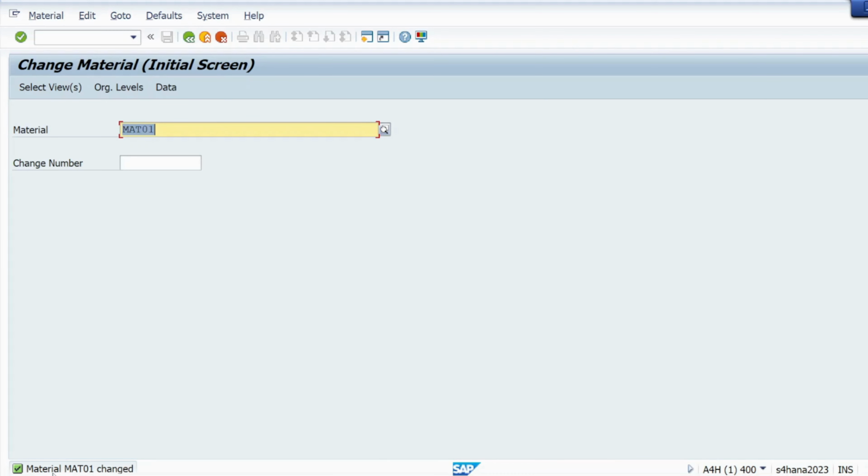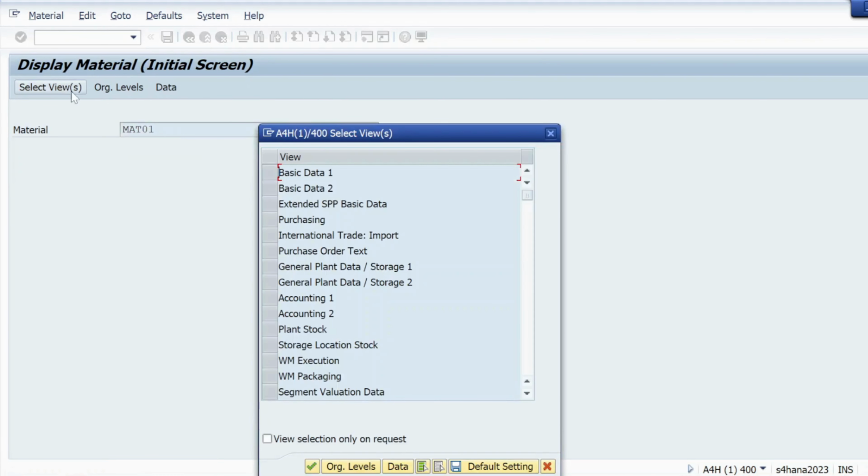So you can see from here the material is changed. I created the material with MM01 and changed it using T code MM02. But right now I just want to display it. So what is the T code to display it? The T code is MM03. So I will use the T code in the command prompt, MM03. In MM03 we can select the views from here: purchasing, basic data 1, accounting 1.